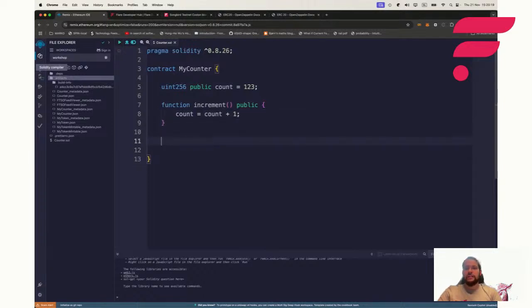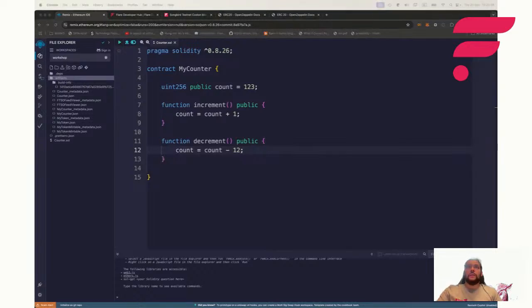And let's also create a decrement function. Again, public, so that anyone can call it, and say count is count minus, let's say, 12. That should be fine. Okay, cool. So we have this, and what can we do now? Well, the only thing we need to do now is to deploy this contract somewhere and see what's happening.